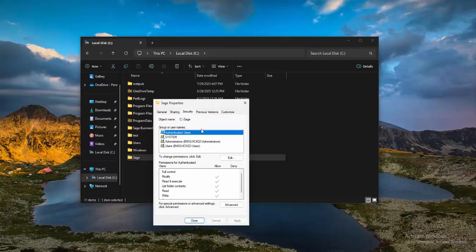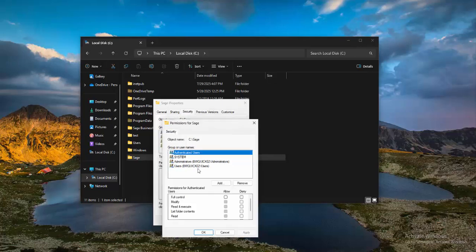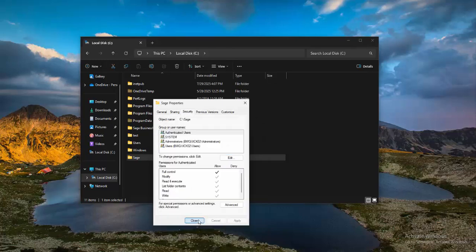On this tab, we recommend adding the individual users that will be using Sage BusinessWorks. You can add them as a group, or you can add them as individual users. We're going to add full control to the authenticated users group by clicking Edit and then Allow for full control. We're going to apply that and then hit OK and then close out.